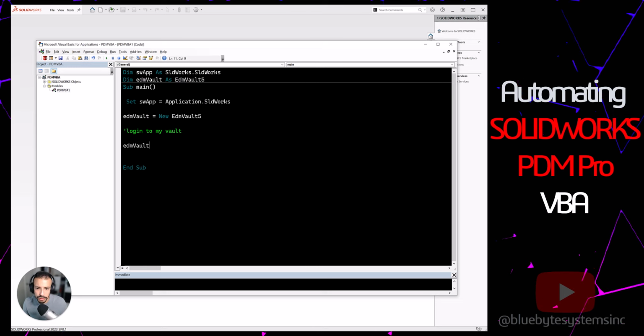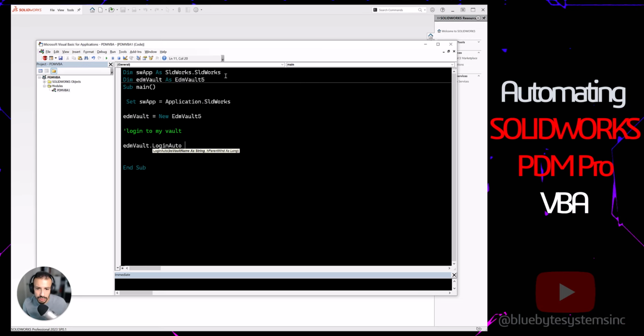I personally prefer LoginAuto because that removes the issue of having to specify the password in the code, which is kind of a security risk. Preferably, you piggyback on an existing connection, and that's kind of more secure. So in here, I'm just going to specify the vault name, which in my case is going to be BlueBot. And then after that, I have to specify this parent window handle, which we'll get here in a minute.